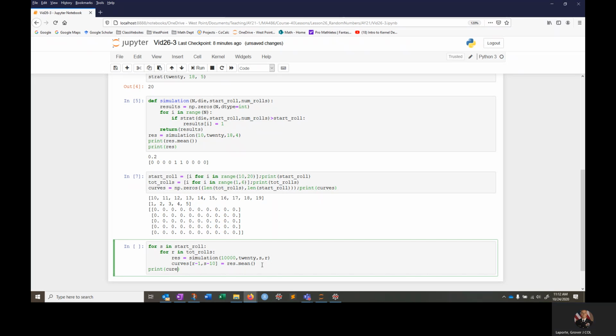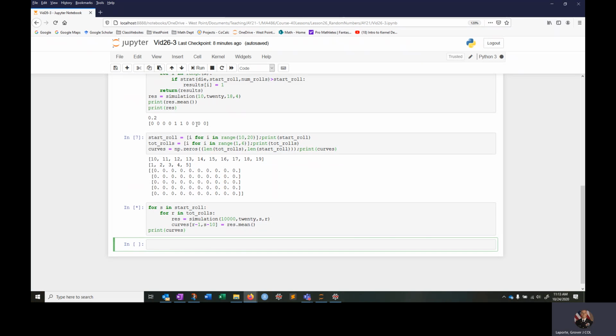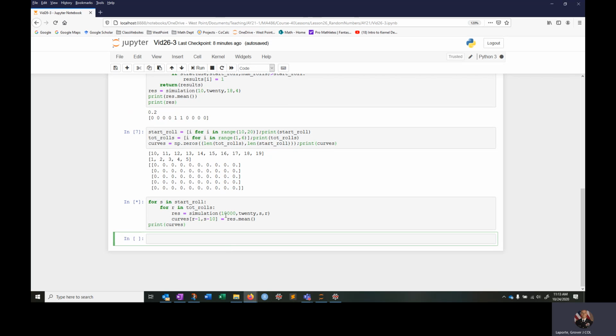Print curves. Shift enter. Oh, it's going to take a second or two. Why is it taking a second or two? Because you're running this thing 10,000 times for each one of these combinations, right? So for one, what was that? 5 times 9, so 45 times, and the 45 times 10,000. So it's going to take a few seconds to do. Again, numerical stuff takes that. It does that.